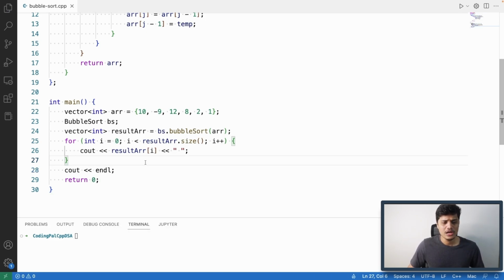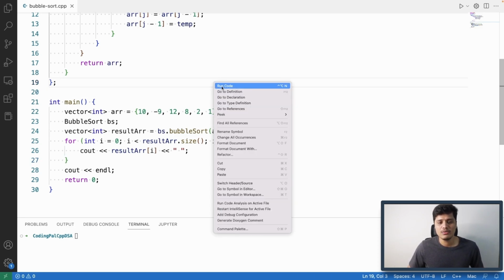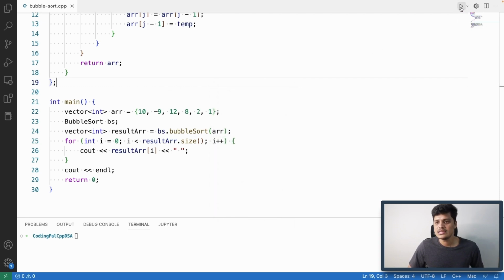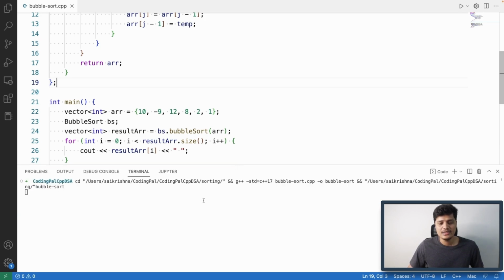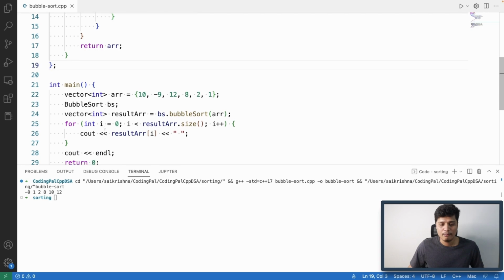Okay, now since we have already installed the CodeRunner library, we can simply right click on the mouse and choose this run code option, or you can simply click on this run button as well. If I click on it, if you observe here on the console, it is running the command for compiling, and it compiled and ran the compiled file as well, and the output that you see on the screen is -9, 1, 2, 8, 10, 12.